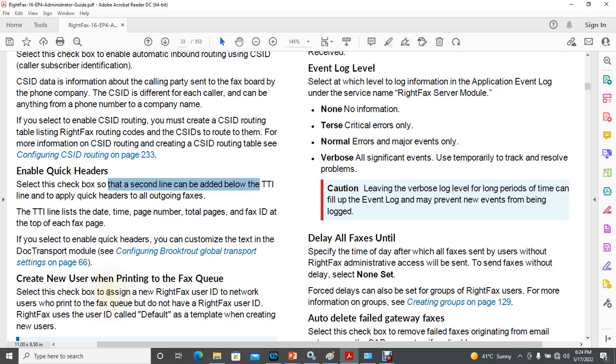Select this checkbox to assign a new RightFax user ID to network users who print to the fax queue but do not have a RightFax user ID. So for example, if I don't have a user ID, then in that condition you can select this and you can assign an ID to that fax. And RightFax uses the user ID called default as a template when creating new users.